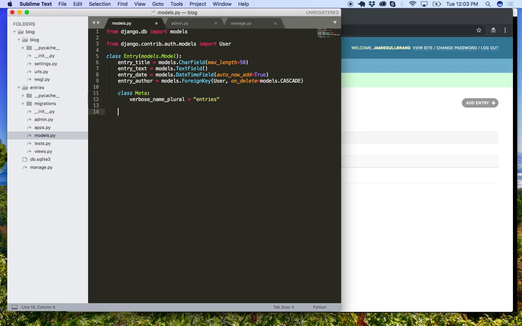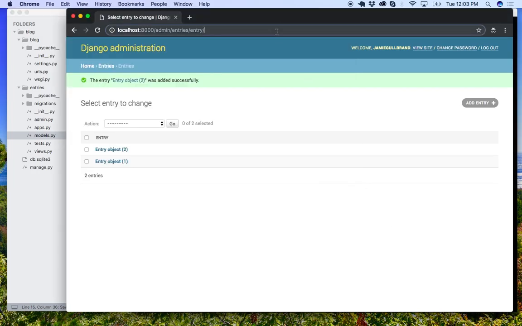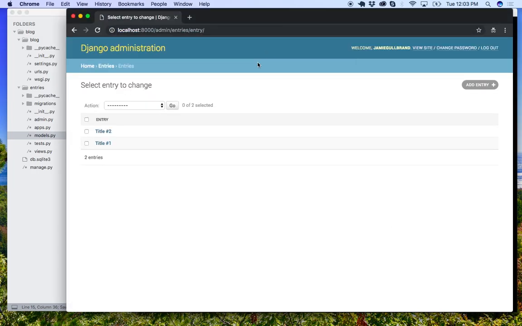So what we can do is create a method here to return a string representation of these objects. So I'll do an f-string here, and I'm just going to return the entry title for the post. And that should make it a little easier to read when we're on the admin site. So go ahead, save this, go back to the admin site and refresh. And now we can see the titles that we've created for the post.